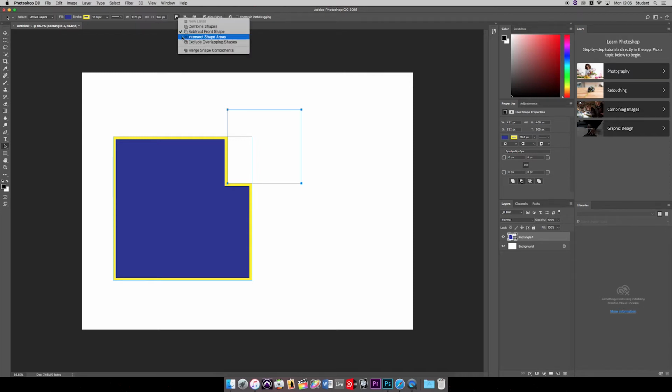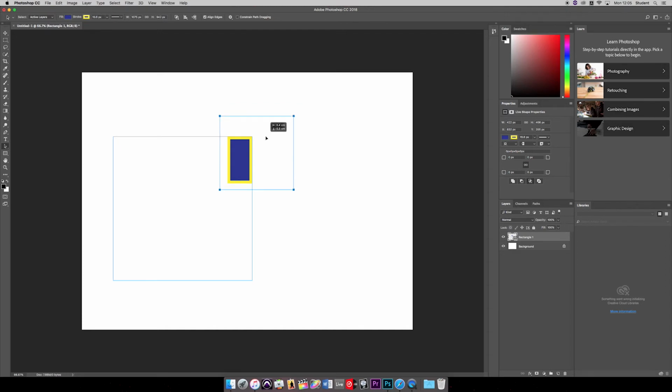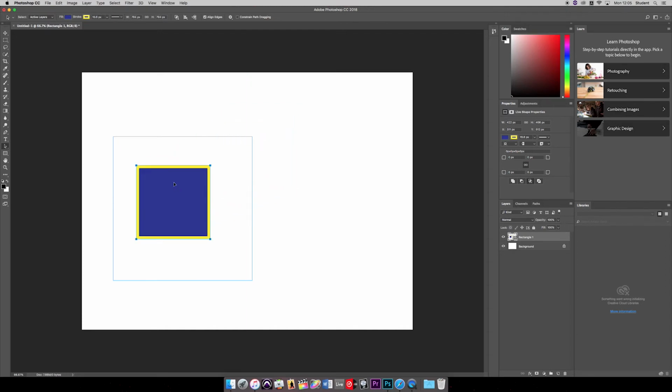We are then able to intersect as well, so wherever the shape on top is, that is what appears, while the rest of the shape remains invisible.